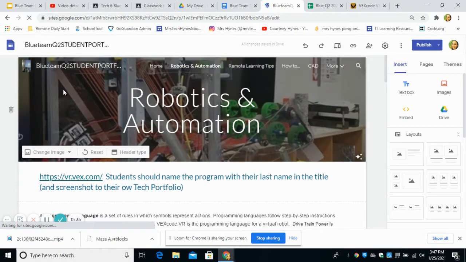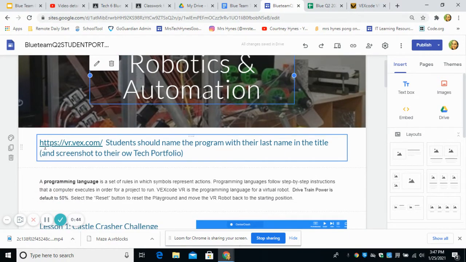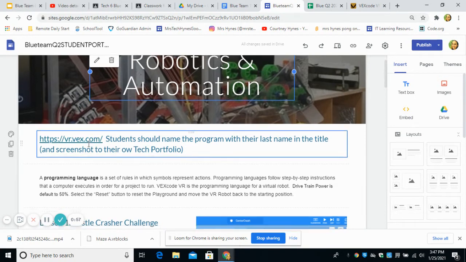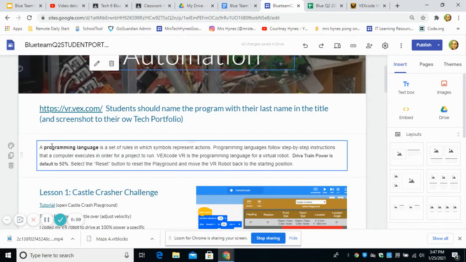On your robotics and automation page, please change the image so it does have something to do with robots. This is a robot that I helped build. Please add a text box so that you're including the link to how to get to this virtual robot that we're using. When we're programming our VEX robot in school, it'd be very similar to this. That's why we're using this site. I would ask that you add this as well today.